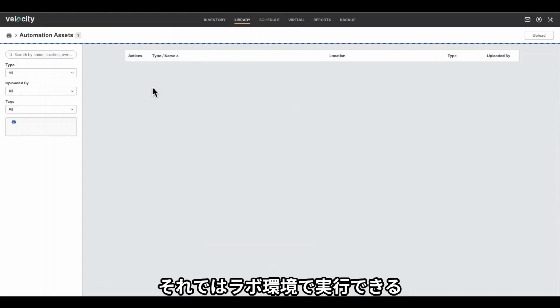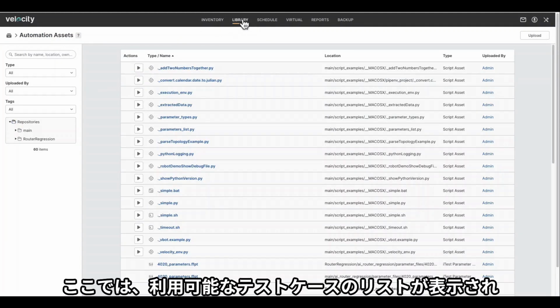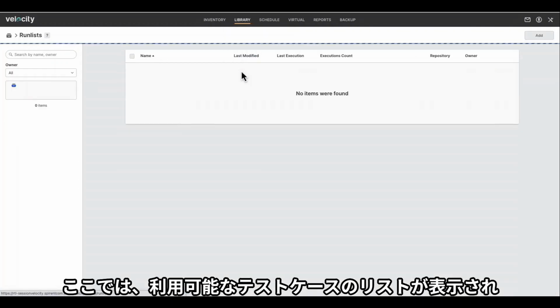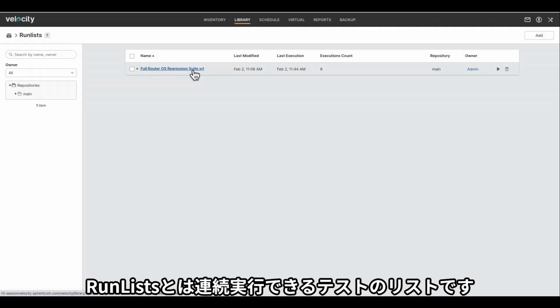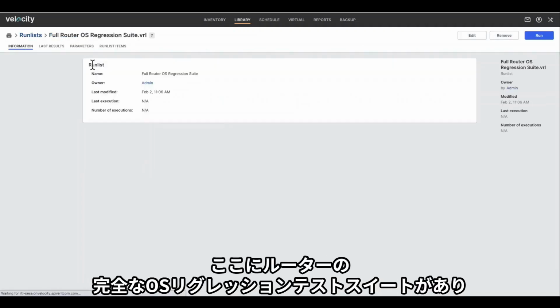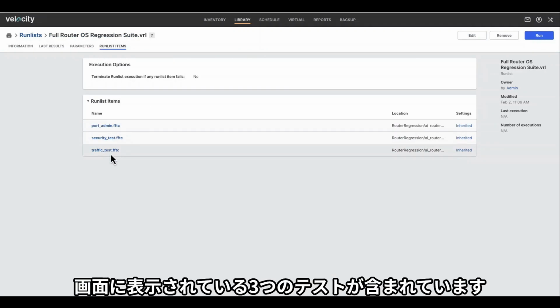Now let's take a look at some of the automation assets that we can run in our lab environment. Here you can see a list of test cases that are available to us, and we'll look at a run list that we have created, which is just a list of tests you can execute one after another.